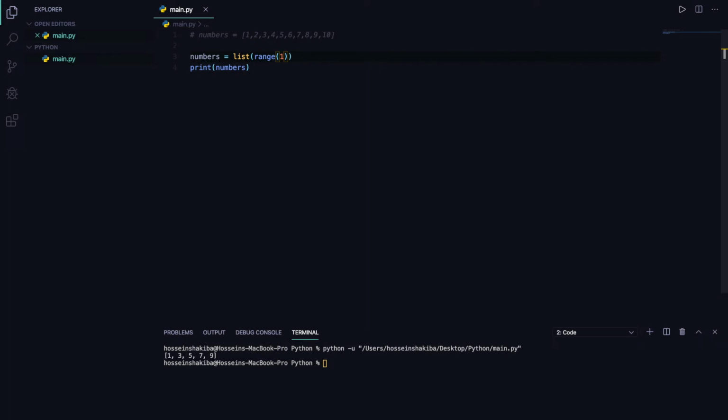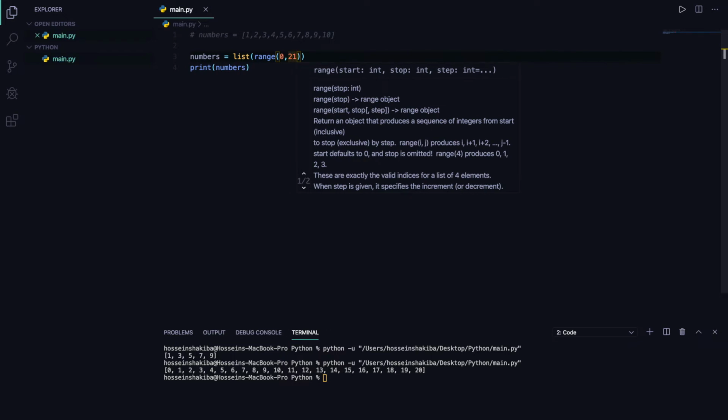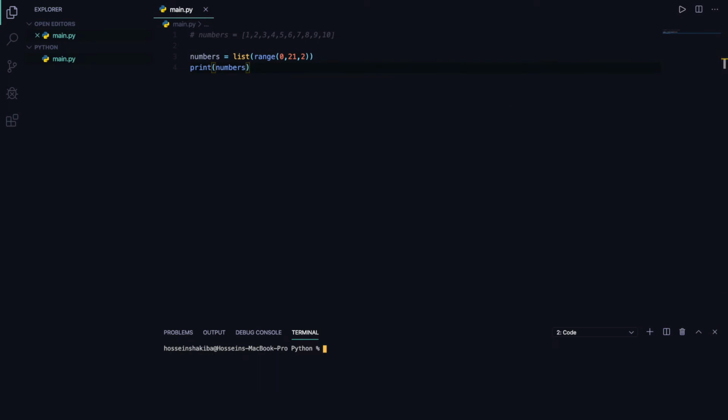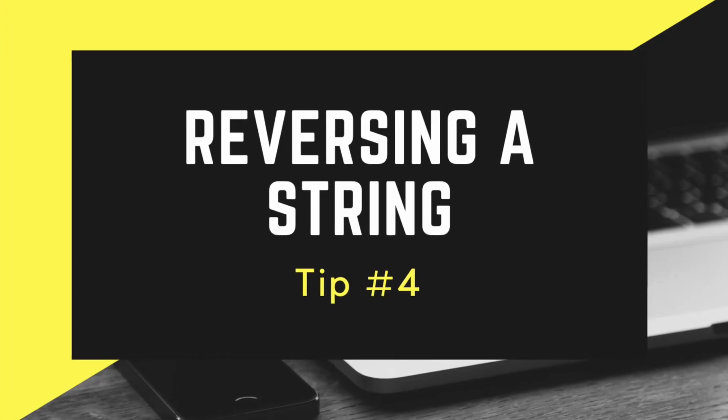from 1 to 10. What if we only put a single number in the range function? For example, let's check 21. What happens? Yeah, we got a list from 0 to 20. That was another example actually. And for the last example, let's make a list of even numbers starting from 0 to 20. So we got 0, 21, and 2. Let's clear the terminal and see the result. Exactly. Correct answer.